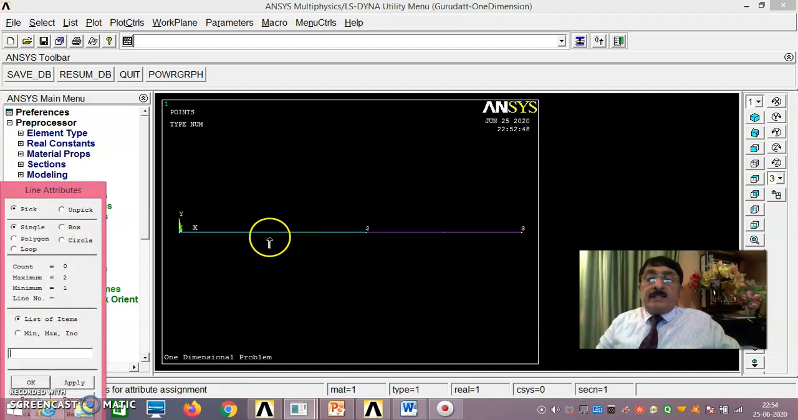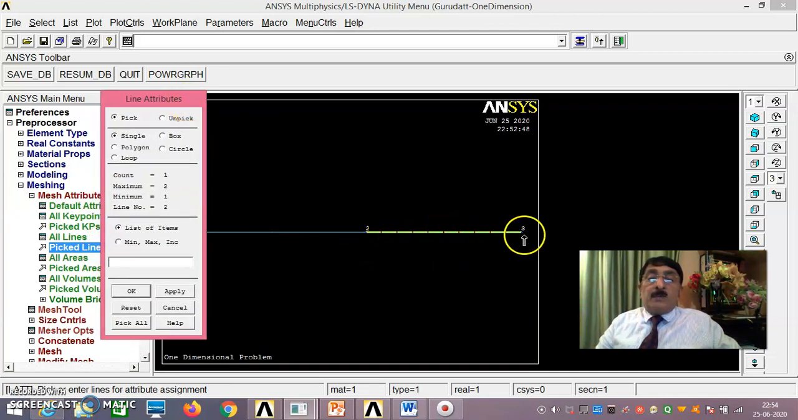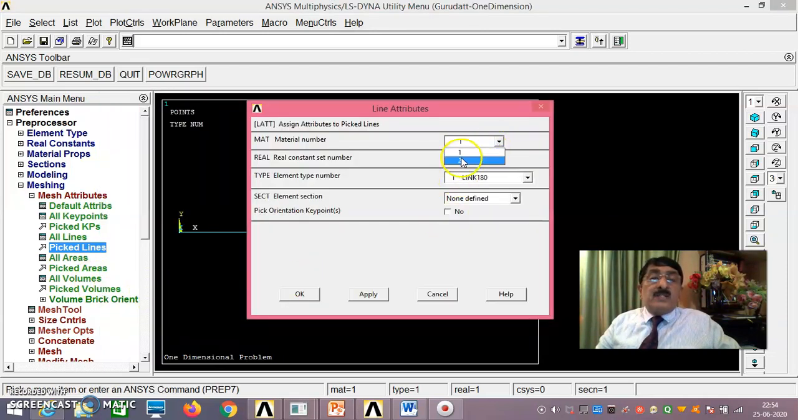That means this is designated as steel with Young's modulus of 2 into 10 to the power of 5 and a cross-sectional area of 900 millimeter square. In the same way, click on this other line and say this is aluminum, 0.7 into 10 to the power of 5, with a cross section of 600 mm square. Compulsorily you change this to 2 and 2: material number 2 is 0.7 into 10 to the power of 5, and real constant set number 2 is 600 mm square.